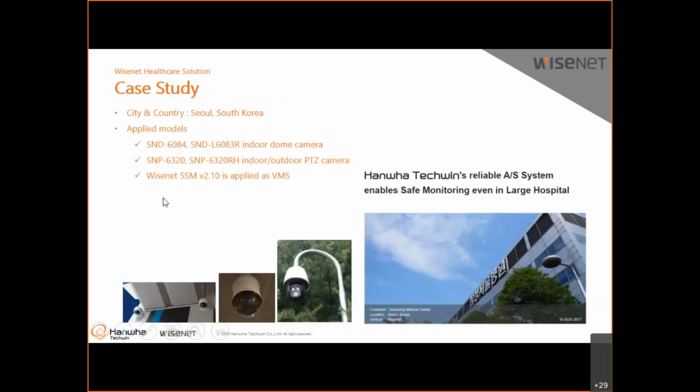And another reference in South Korea, in Seoul, is a Samsung hospital. Actually, these models are quite old, because we supplied these cameras in 2017 or 2018. But they are using quite many cameras, more than 400 cameras running at this site, and this model is equivalent to the Exo series at the moment. They're using these models, and also indoor PTZ and outdoor PTZ as well. And they're also using SSM as the VMS.